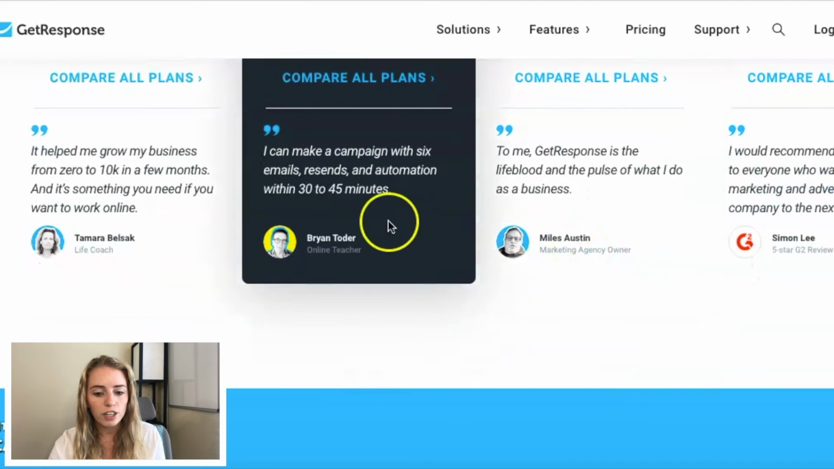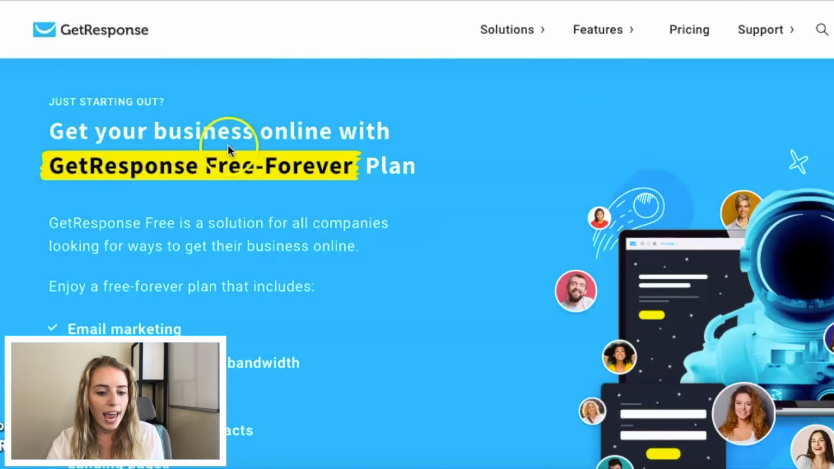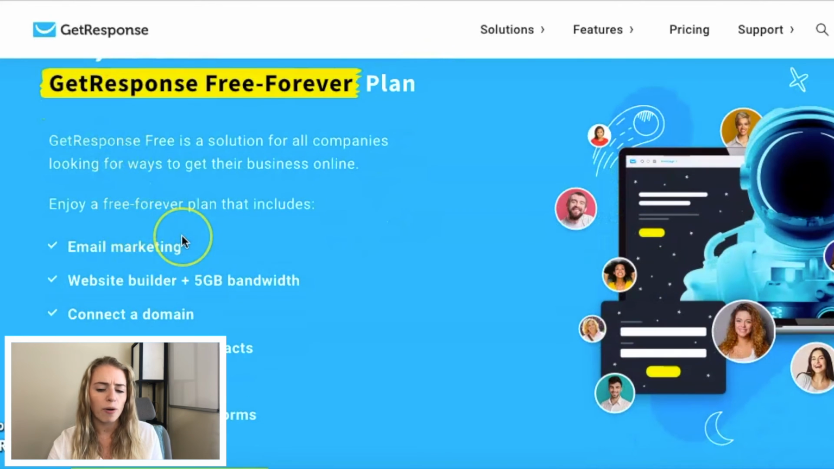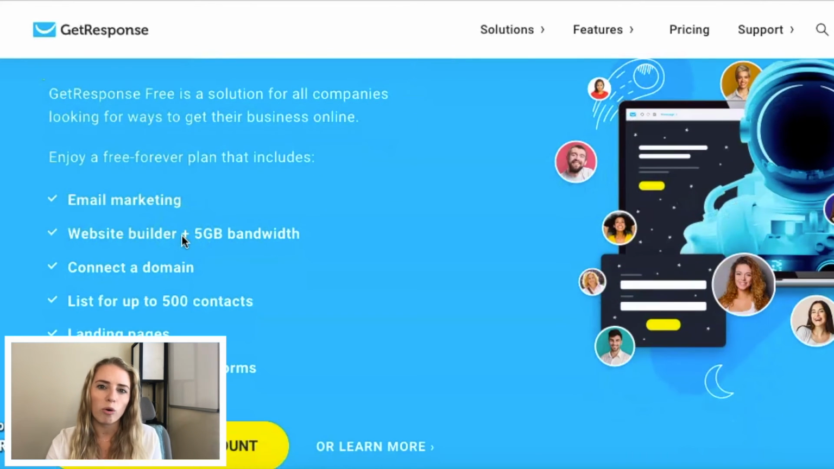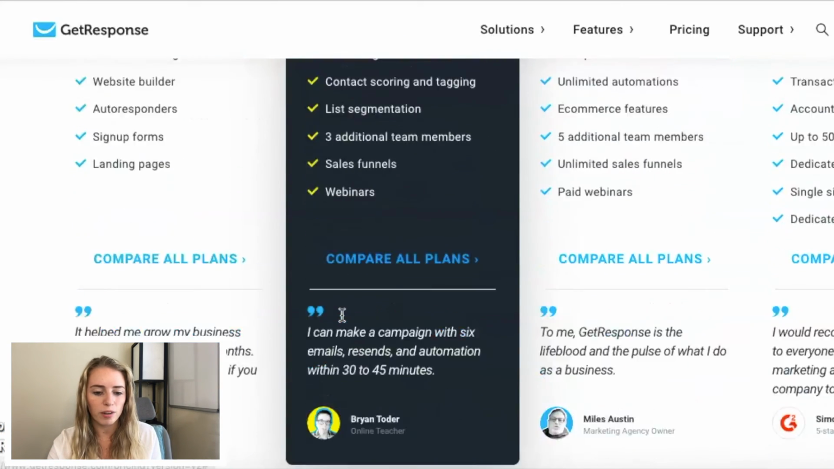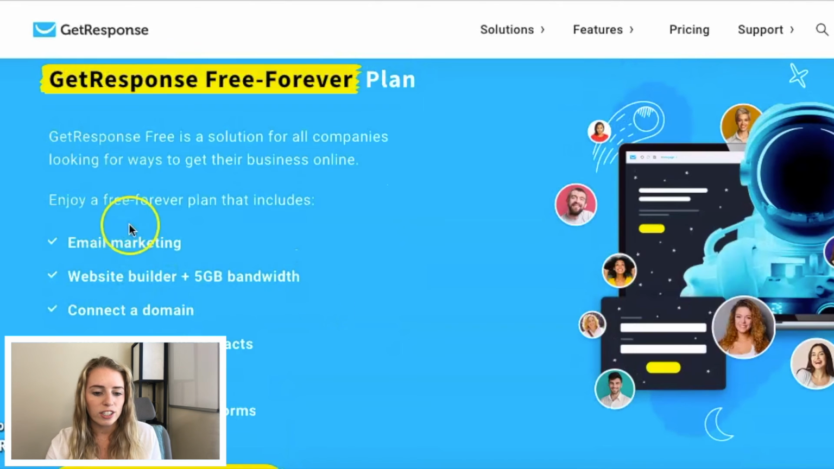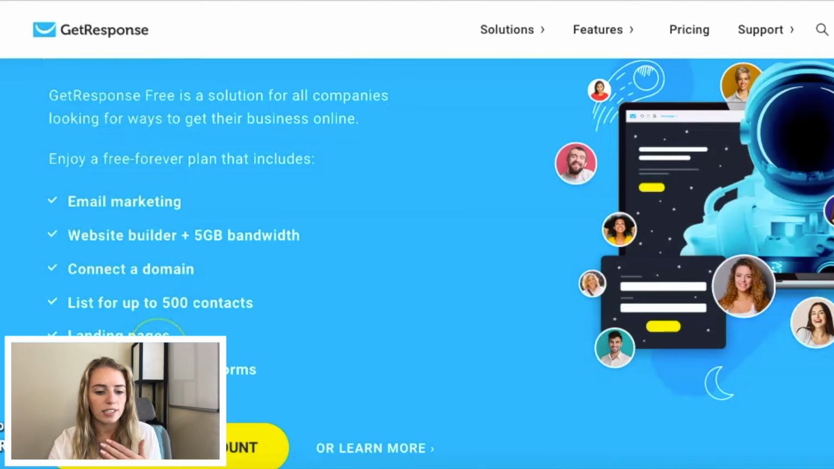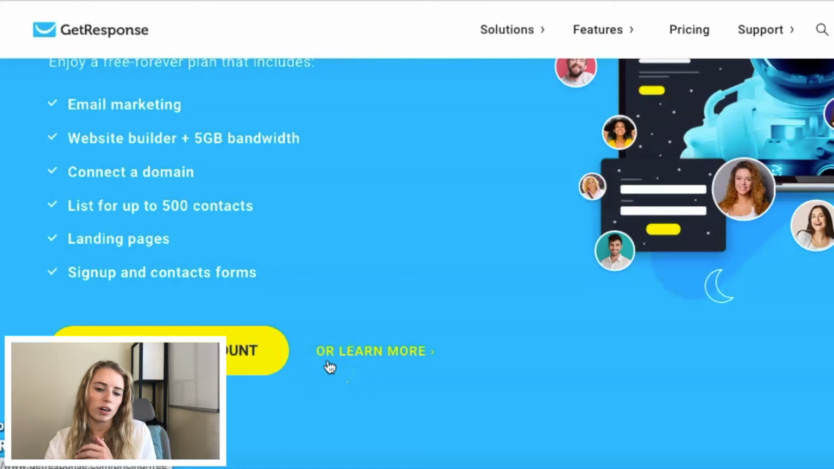And if you scroll down here, you'll be able to see some testimonials and you'll be able to see what you get with the GetResponse free forever plan. Now, I do wish that they were a little bit more specific, because they're still pretty general up here with their paid plans. But here they just say it includes email marketing, website builder with 5 GB bandwidth, connected domain, list for up to 500 contacts, landing pages, and sign up and contact forms. So I just wish it was a little bit more detailed there.